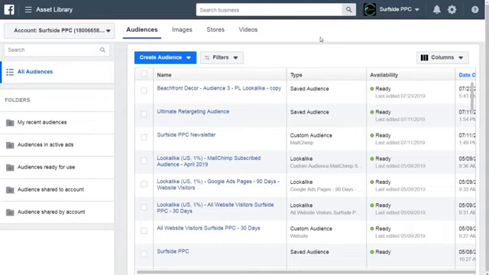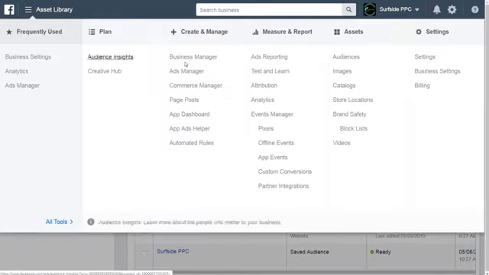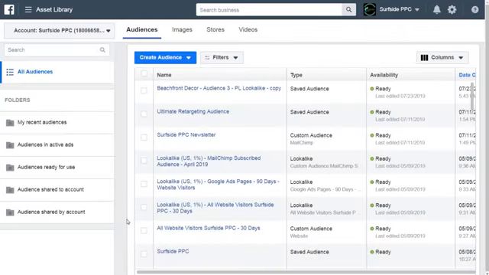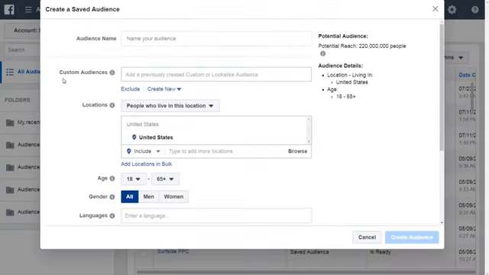So we're going to start here in Facebook Ads Manager. And if we come over here, you click on the menu up in the top corner and you go to Assets and Audiences. So we're going to be in this page as we go through everything. So what we're going to do first is we're going to come here to create audience and we're going to come to saved.